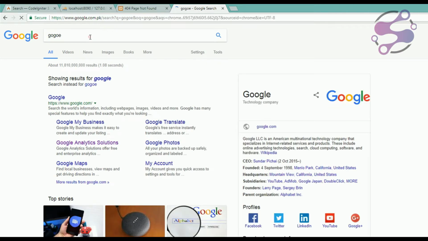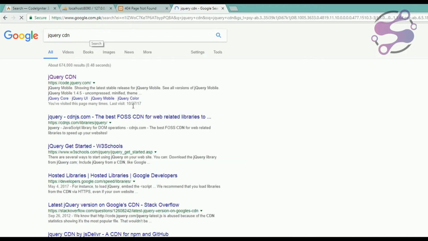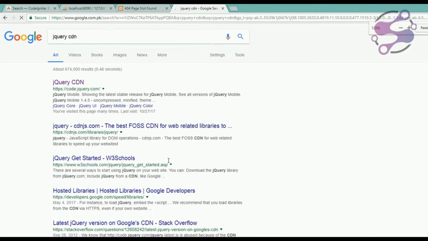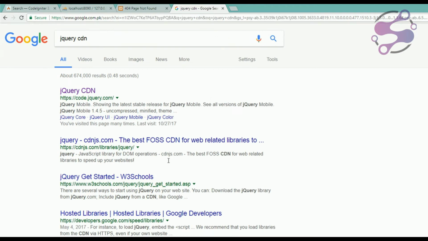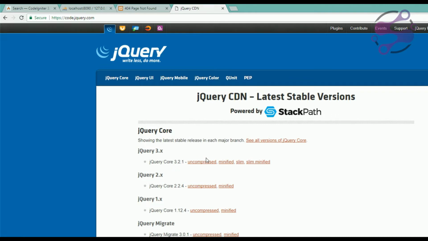So go to your Google and write the jQuery CDN. Make sure jQuery CDN. You can also download the file, and you can keep that file inside your XYZ directory, or whatever directory you want to keep this jQuery file. But I am going to embed the CDN. So here is the uncompressed version, minified version, slim or slim minified. And make sure the jQuery version is 3.2.1.